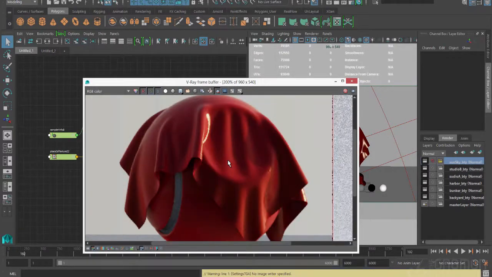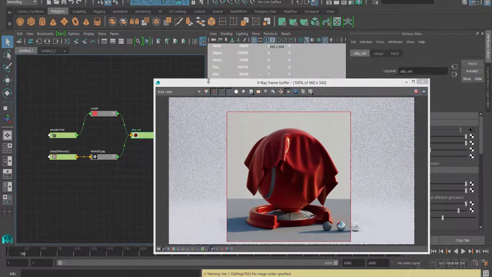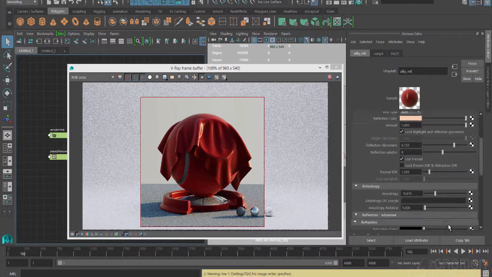So let's go ahead and go over to our silky shader here. And it might be a little sharp, so let's pull that down. So see, that's pretty cool. And now I think my specular should be going this way. Yes, so you can see how it stretches across the lines of the folds in the fabric right there. That's really the effect that I'm looking for.